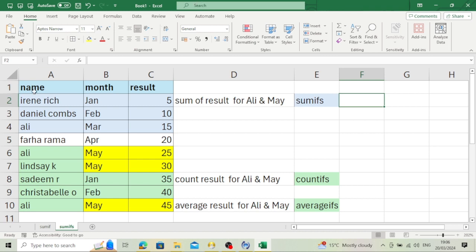We have a range of cells here with name, month, and results. Supposing that we want to find out the results for Ali, which falls in May. We're looking for all results for Ali in May. How do we go about it? This is where we can use the SUMIFS function.